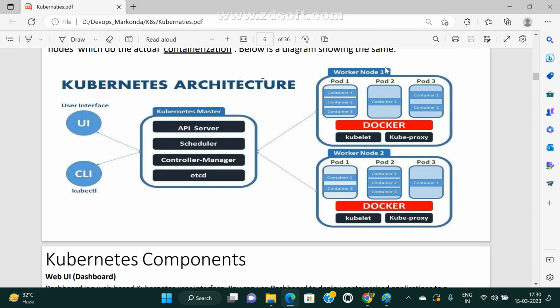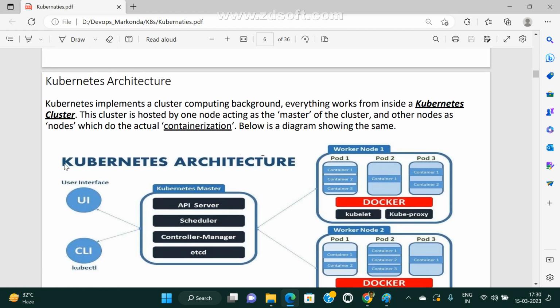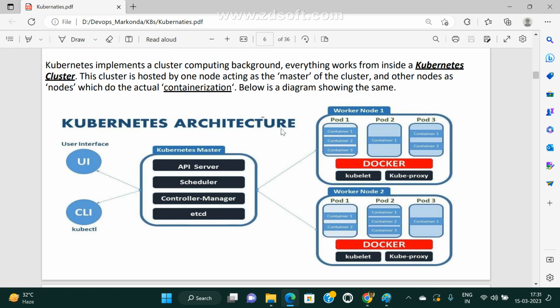Now see here, this is a worker node, this is one more worker node. Like this, we can create many worker nodes. This is the API. This is the Kubernetes master, and these are the user interfaces. If you observe here, this is the Kubernetes architecture. There are two ways we can connect: via UI level or via CLI level.